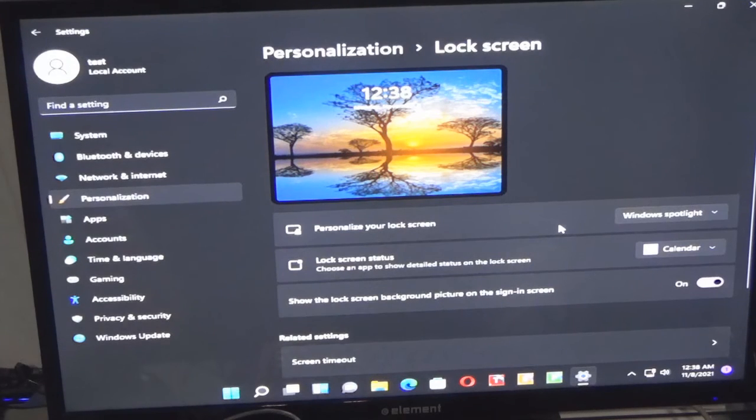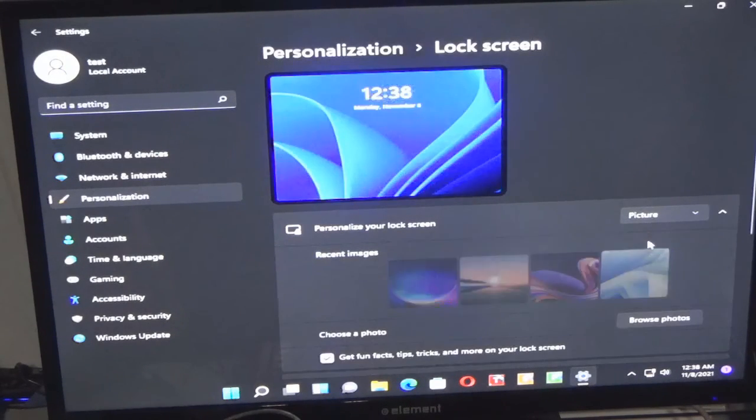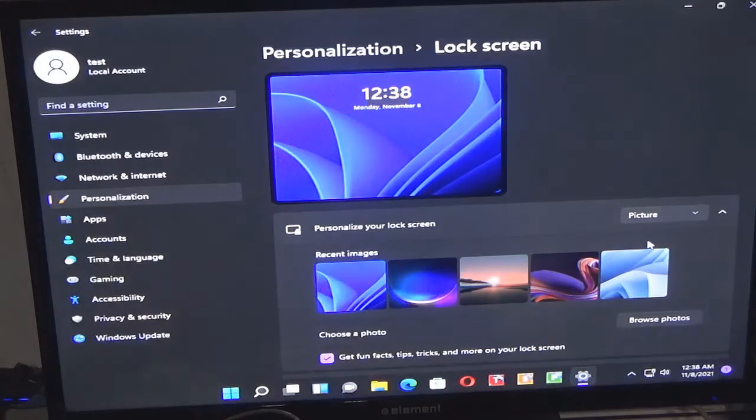I could personalize my lock screen. So what I'm going to do, I could do picture or slideshow. I'm going to do picture for the sake of this video. All right, so I could have this one as my lock screen photo. So what I'm going to do is I'm going to do that one.